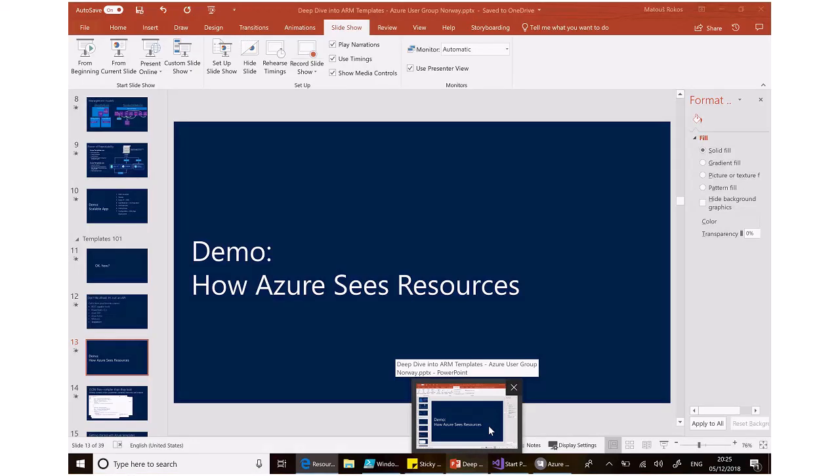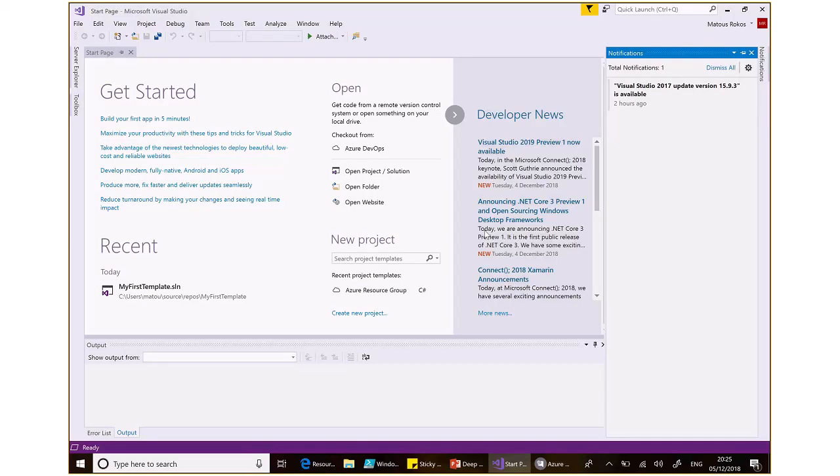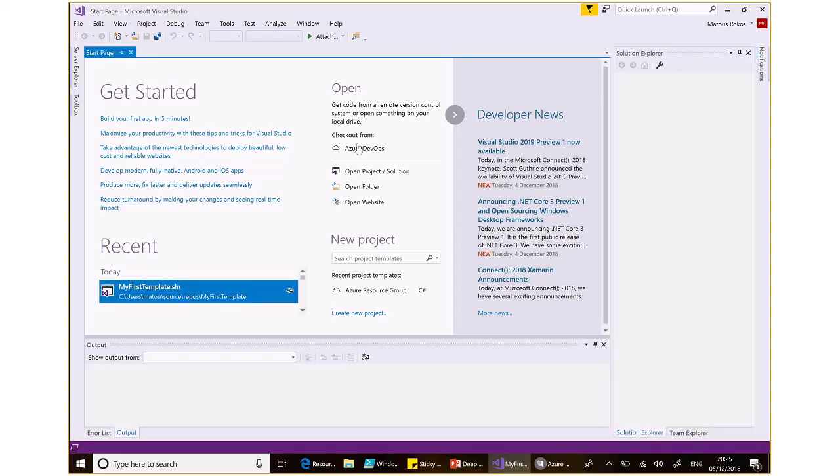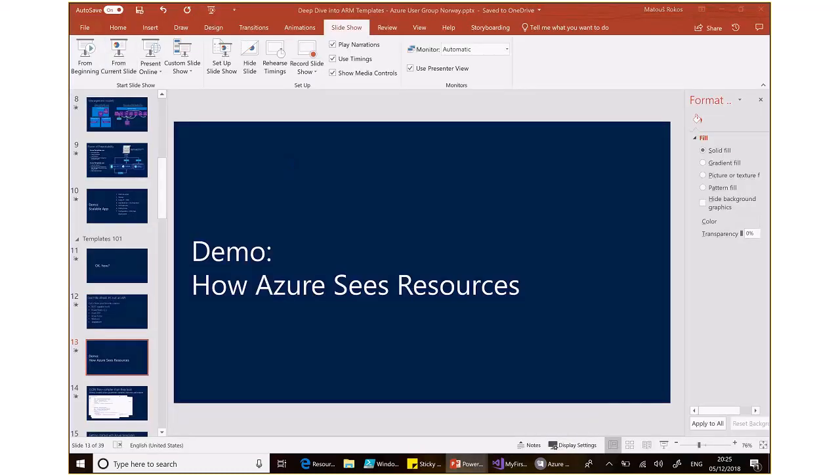And we can go a little bit into the structure of the template. So when we open up Visual Studio, you have this overview. I can click this My First Template solution. And if I write something like that, you can see that I have by default several sections, which consist of schema, parameters, variables, resources, and outputs. So let's briefly walk through them.